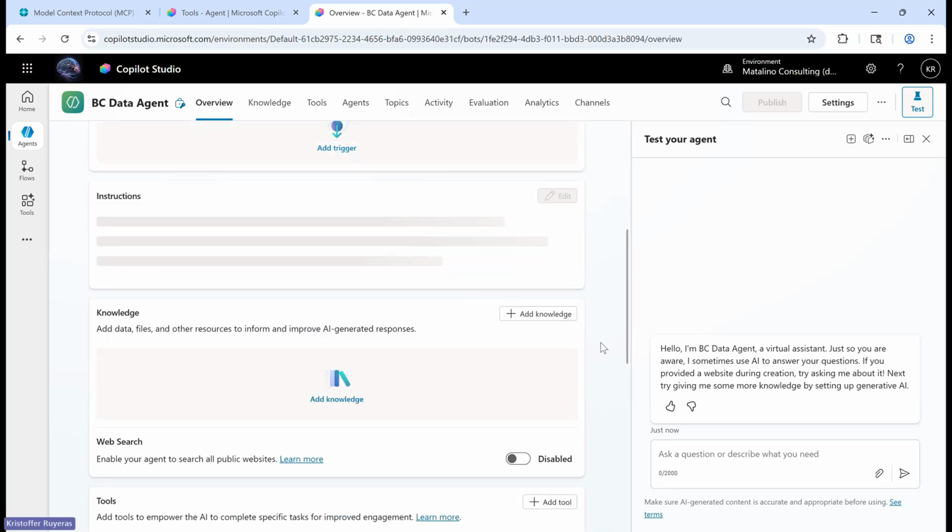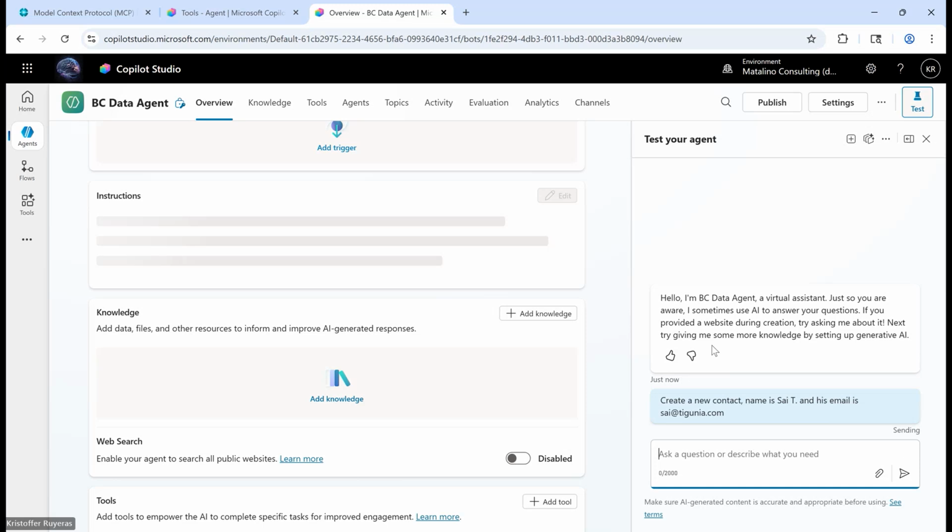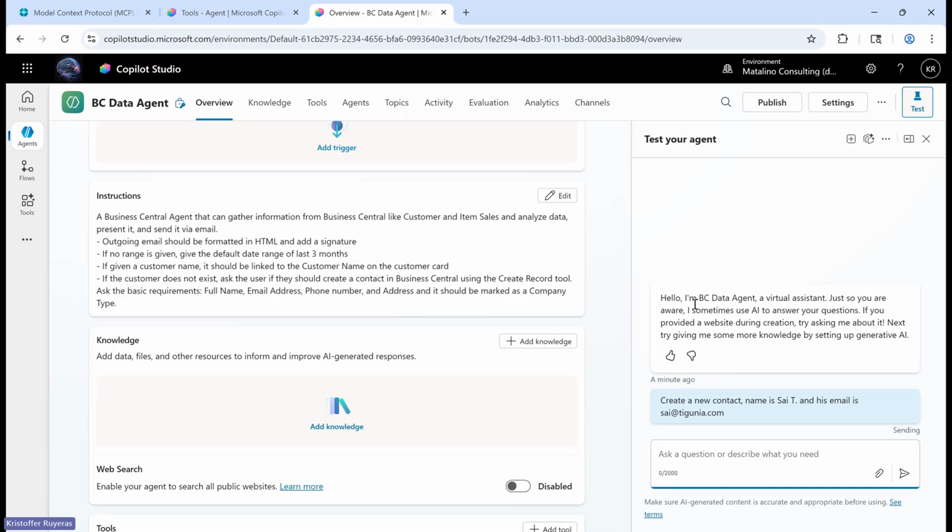Yeah. So there's quite a bit of options for you to do that. As I pull up the instructions here, this is connected to both, similar to the one we just created. So I can go ahead and say create a new contact, allowed to create a contact record in this case with the tool. So you create a new contact. Name is Sai T, and his email is sai@tigunia.com. So let's go ahead and interact with this one.